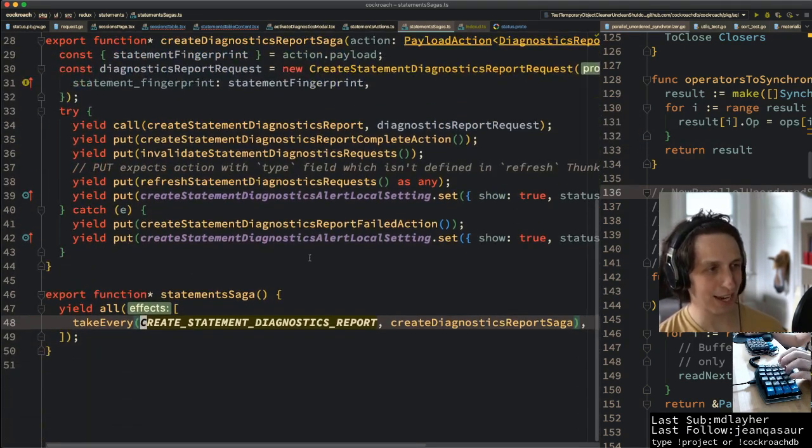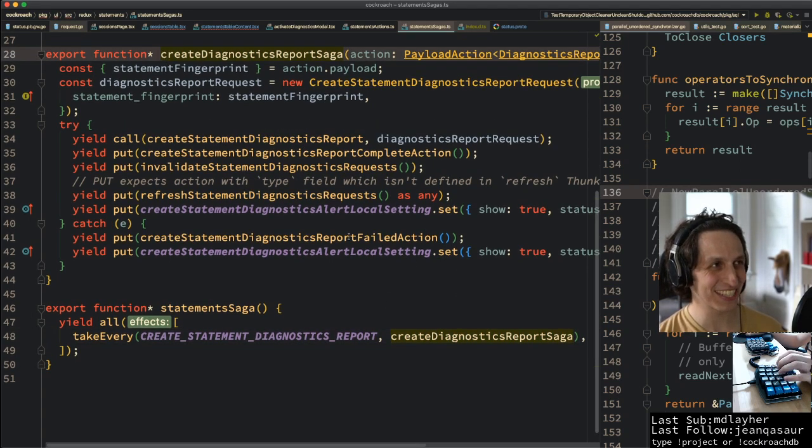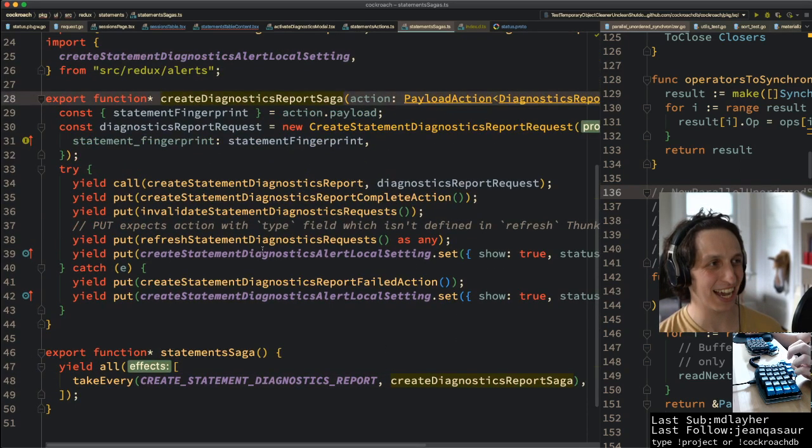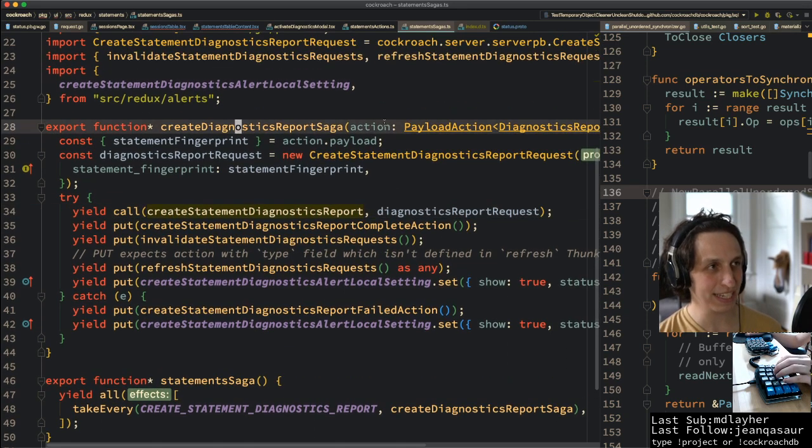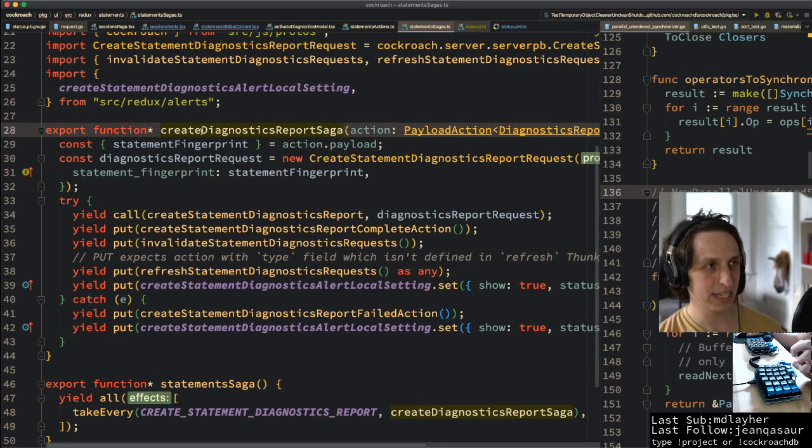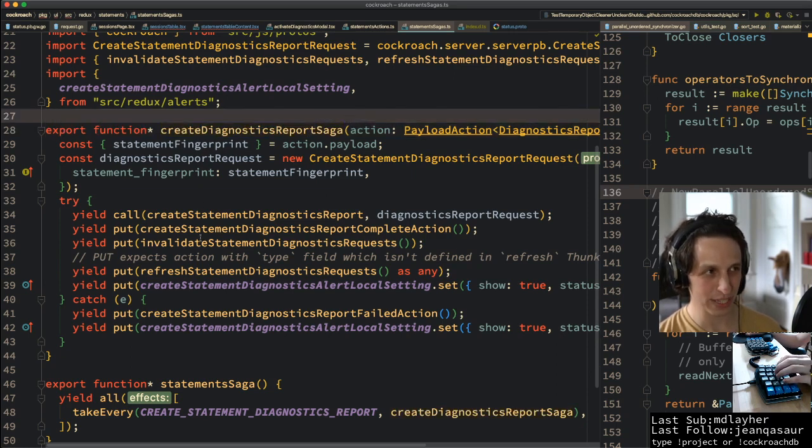So there's something called a saga. I've heard of people telling me about sagas before. This kind of seems like it's relevant. This seems like it's actually some API calls, right? Check this out. It doesn't have any comments, which makes me sad, but it's saying create diagnostics report saga. I think a saga is kind of like a sequence of blocking operations, is my guess.